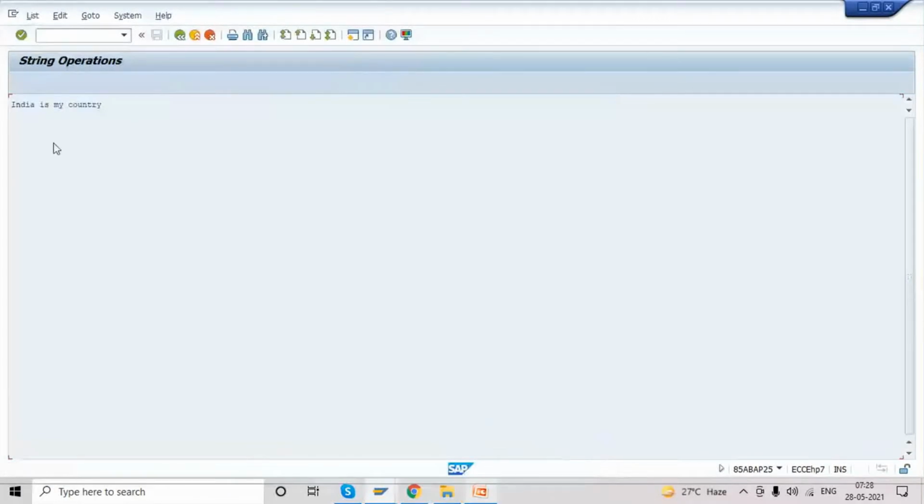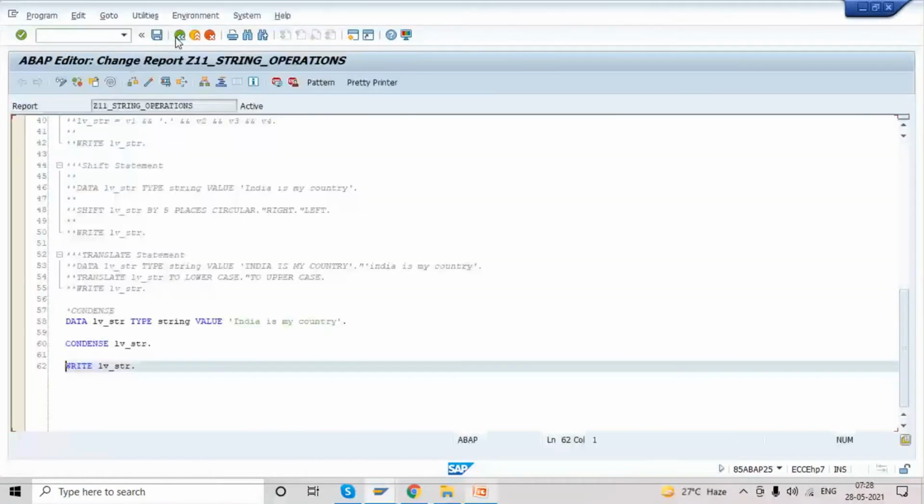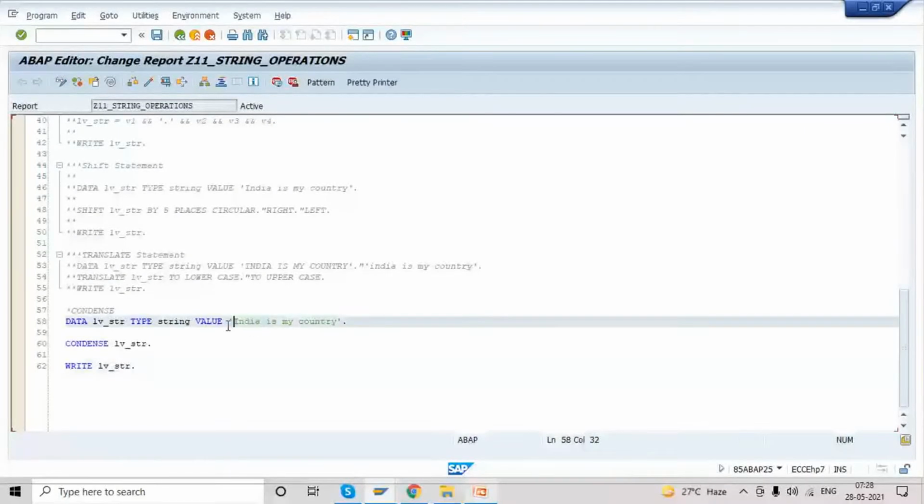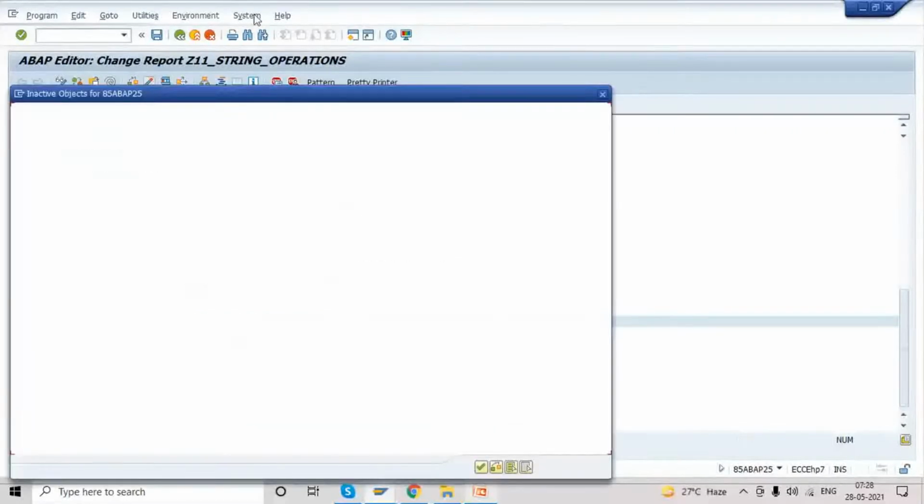So any differences you found? No, sir. Because our sentence is grammatically correct, so there are no unwanted spaces. Suppose I give one space before India, three spaces in between India and East, and one space in between my and country. Now the output will come the same as the previous output. We have too many spaces, but it will remove the unwanted spaces.